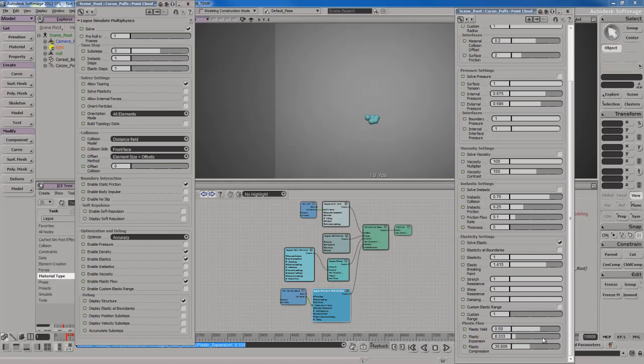So I encourage you to play with these parameters, adjust them to your liking, and try to get something that looks the way that you want it to look. There's a lot of tweaking involved with this. So let me increase the compression. Let me lower the plastic yield a little bit. Play this again. So you notice that once the particle cloud gets smashed to the collider object, it loses its shape, even though I have elasticity turned up pretty high.